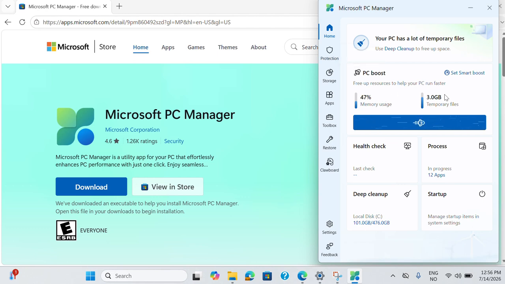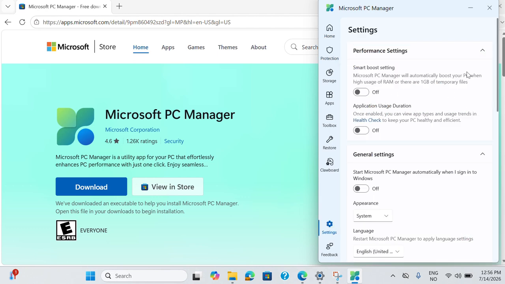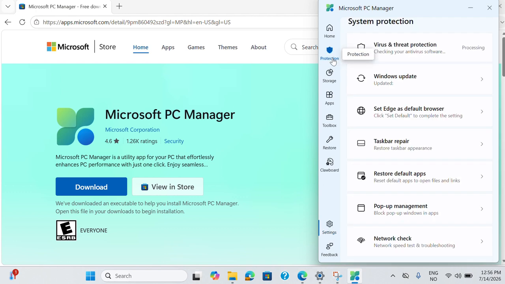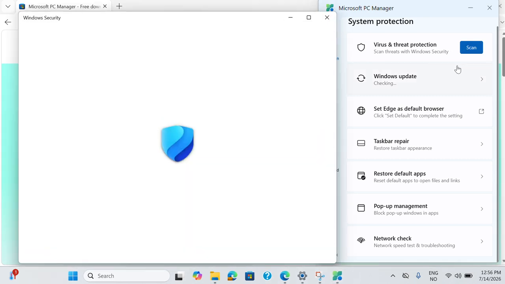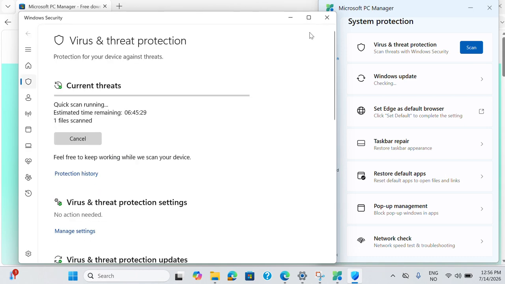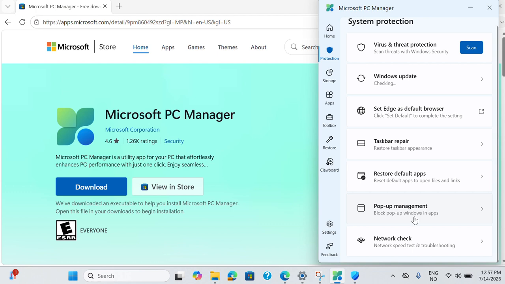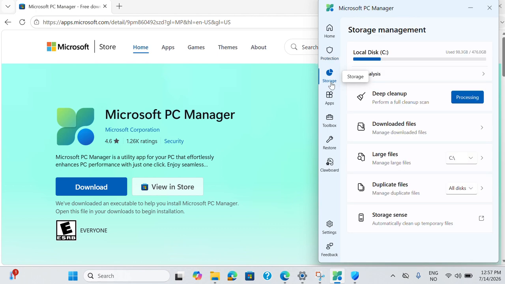We also have an option like smart boost. If you turn it on, when your PC has very high utilization, it will automatically execute the cleanup for you. It also has a native antivirus application which is integrated, so you can run a device scan here, and there are a lot more options here like network speed test, taskbar. It's a very useful app, and this application is provided by Microsoft. You can use it without any worries.